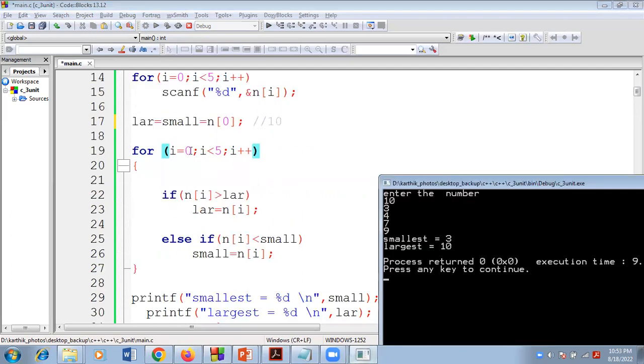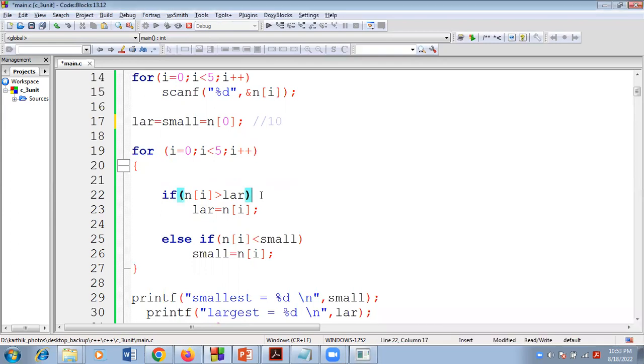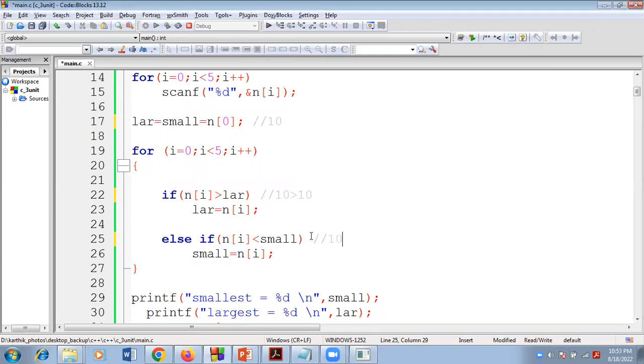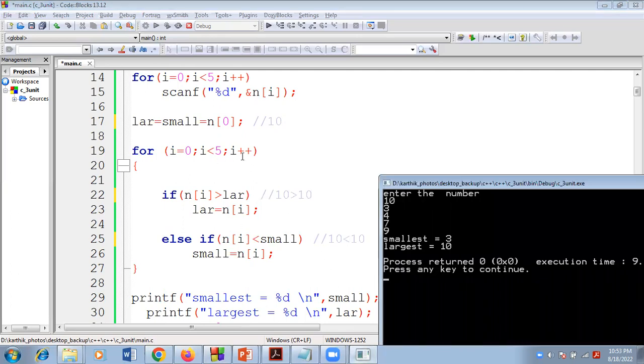Next, I have introduced a for loop. i is equal to 0, 0 less than 5, condition becomes true. I will get inside. N of i, where i is 0: n of 0 means 10. 10 greater than what is large? 10. 10 greater than 10, condition becomes false. Then it will go to the else part. Here also n of 0 means 10, and small is also 10. So 10 less than 10, condition becomes false. So i gets incremented by 1.